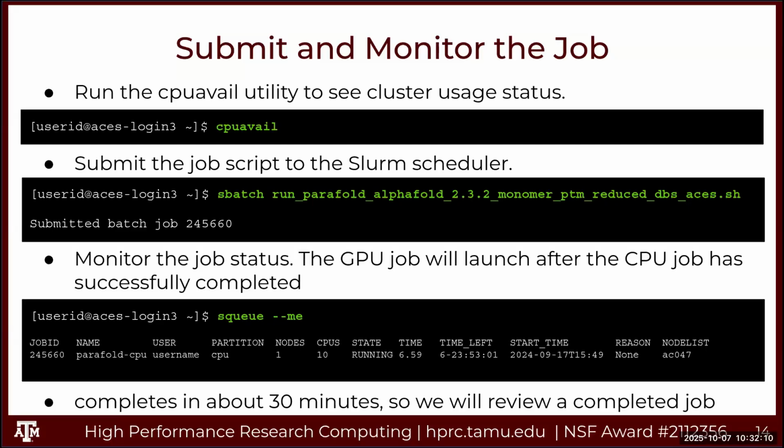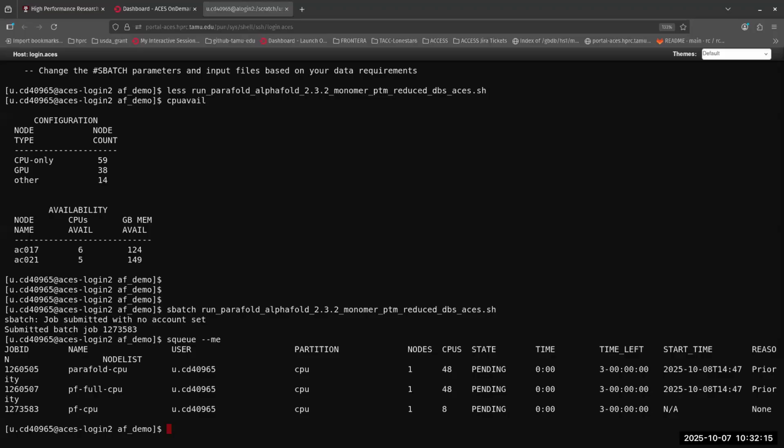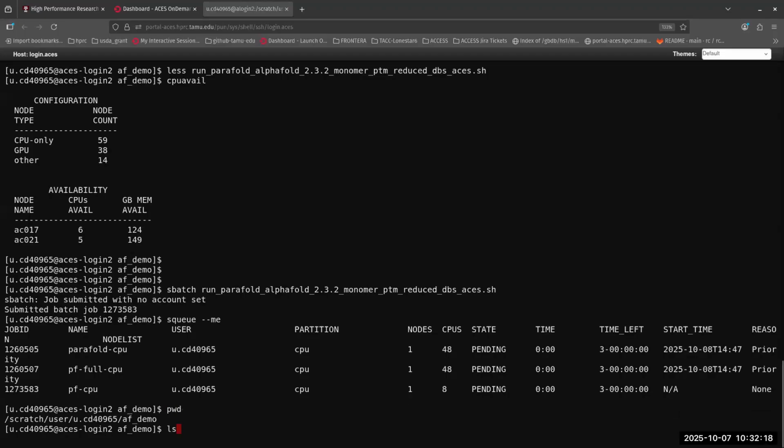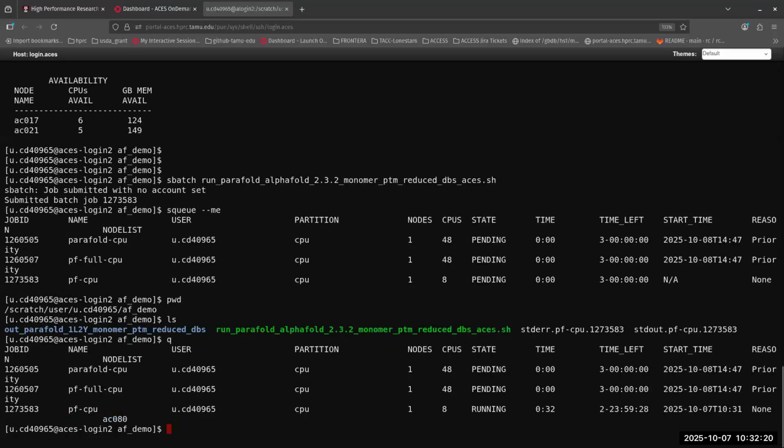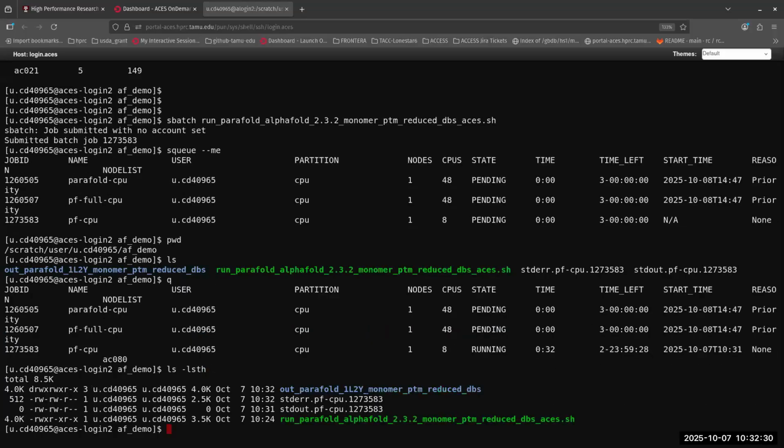Once it completes, it won't show up here anymore, and then you can go to the directory where it was and look at the output files. Actually, mine just started running. So I use ls -lsth that sorts the files and puts the newest files on top. So you can see I created this file at 10:24. The standard out and standard error were created, and now the output directory was created.